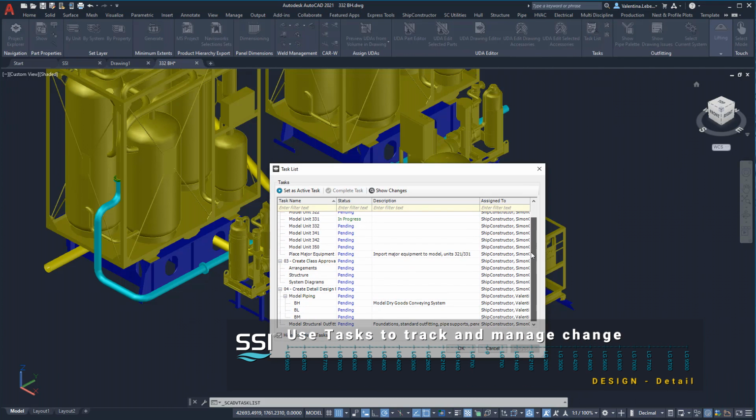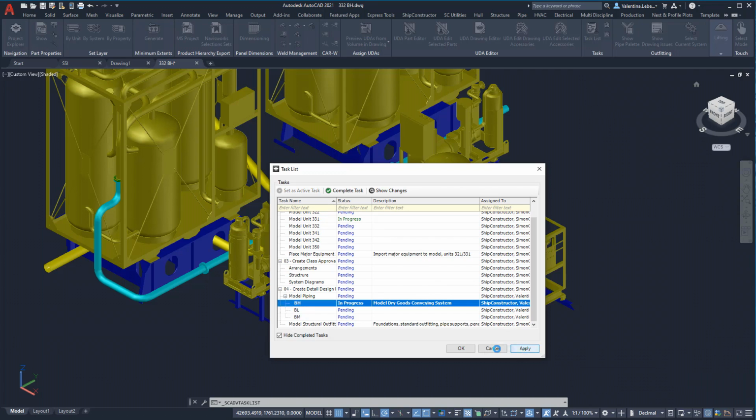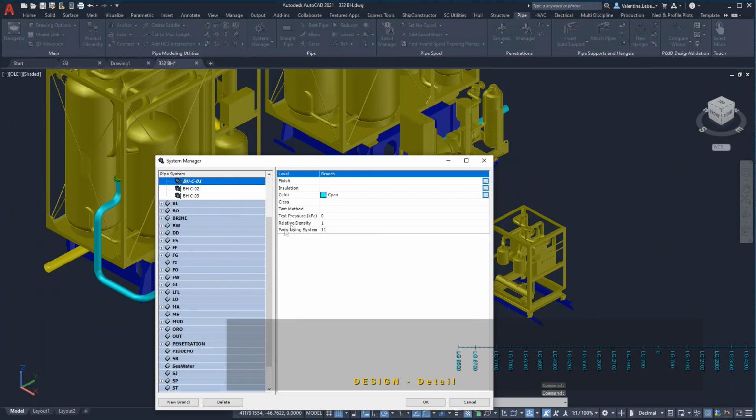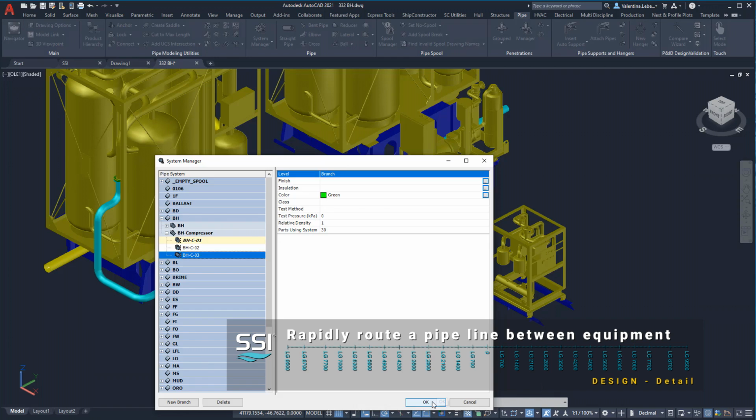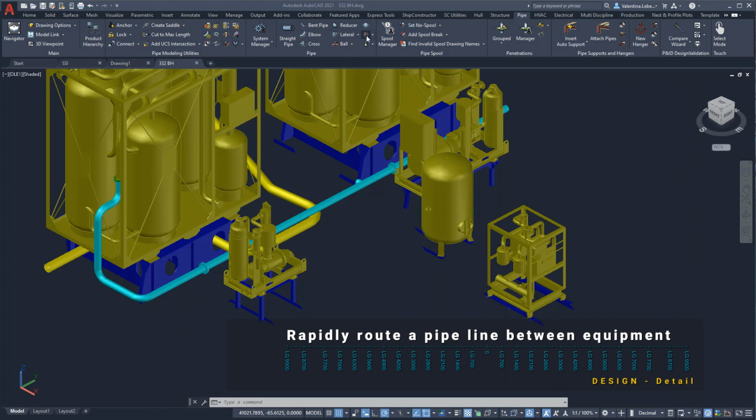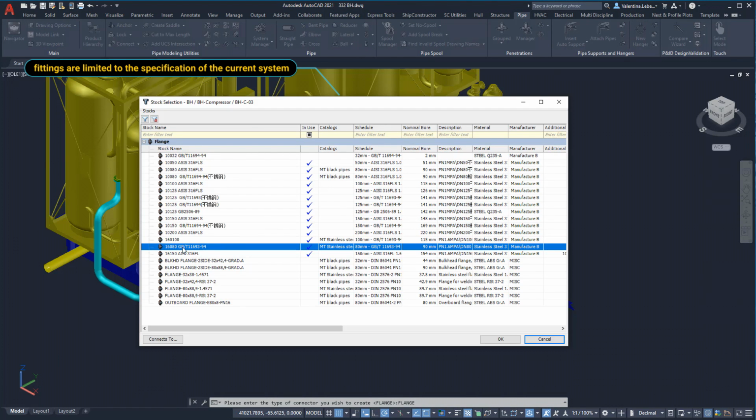Before we start modeling, we will activate a task to manage and track changes. We will define and manage system branches within the System Manager and connect the discharge compressors with a pipeline.